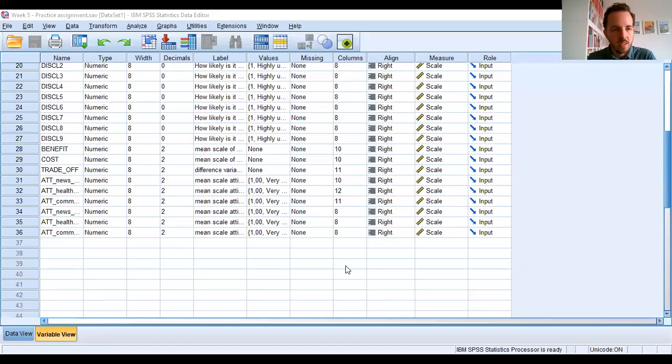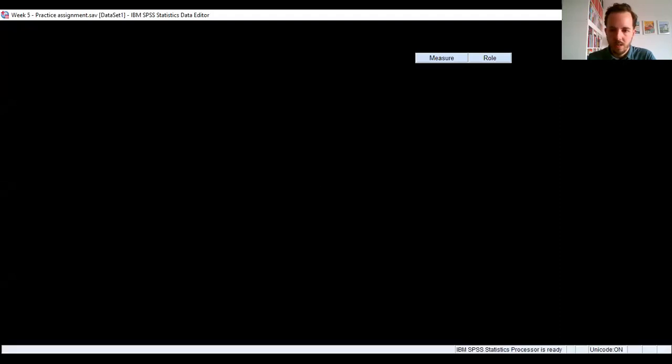And I'm going to use the data set for the practice assignment for week 5. See if this is working. Ooh, looks like my SPSS is crashing here. Okay, that never happened before. Let me relaunch SPSS. Okay, now close SPSS. I'm going to reopen it on my own computer before sharing it with you again.